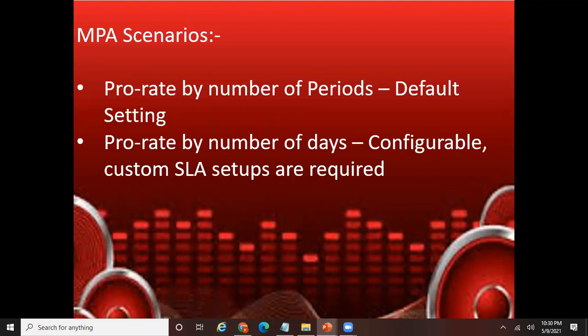And if you want to prorate those expenses by number of days, that is, in 1 month there could be say 31 days, in another month there could be 28 days, and you want to apportion the expense based on the number of days in a month, then custom SLA rules or custom SLA setups are required. So maybe I'll try to cover the second scenario as part of a different video. But in my current video, I'll be focusing on the first scenario, that is, prorate the expense by the number of periods.